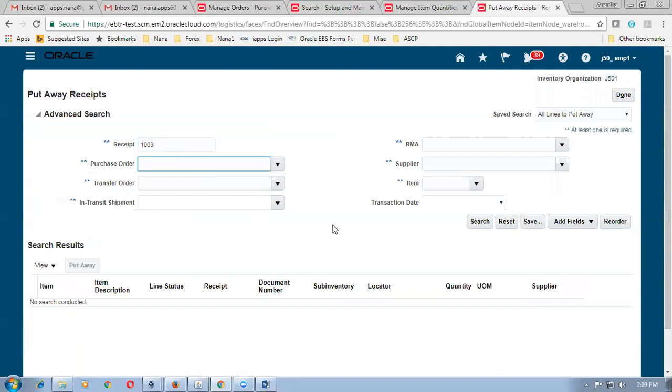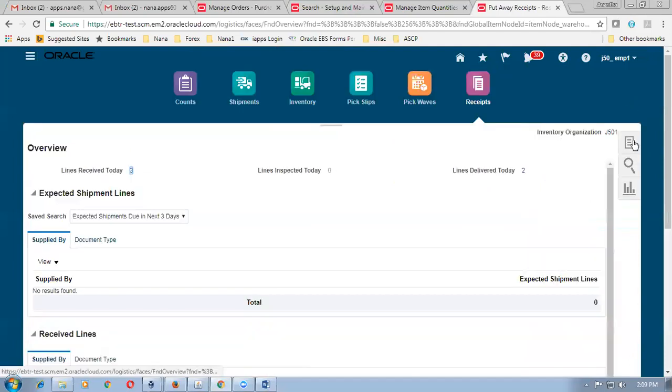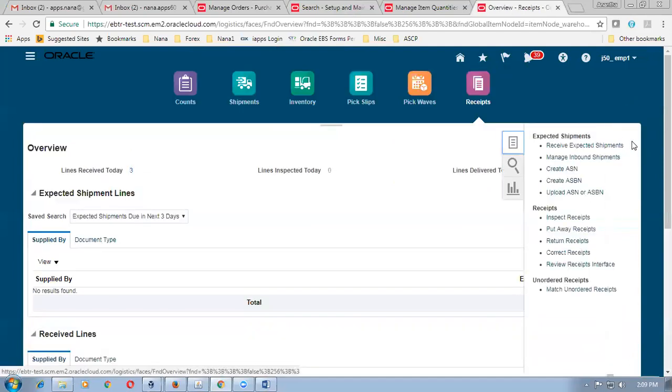Click on it, enter 1003, give a tab, and then click on search. It will not show you anything at all because this is not inspected yet. So only after inspection can you do it. I click on done, and then let us now perform the inspection. Inspect the results of this 1003 GRN number.